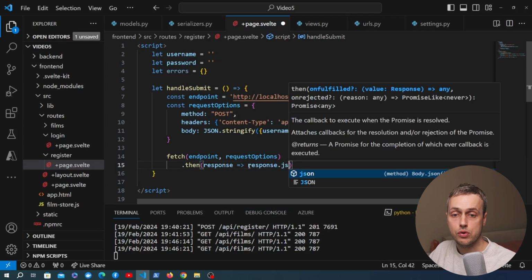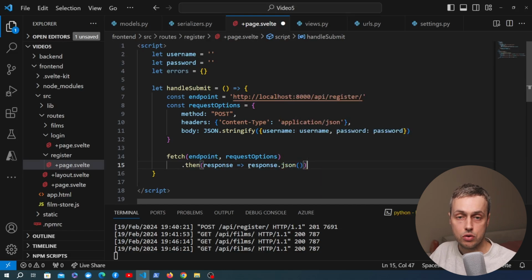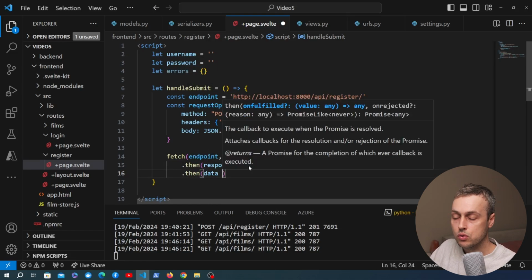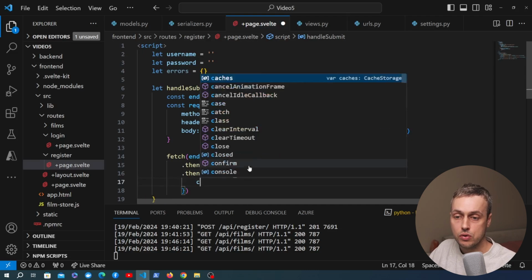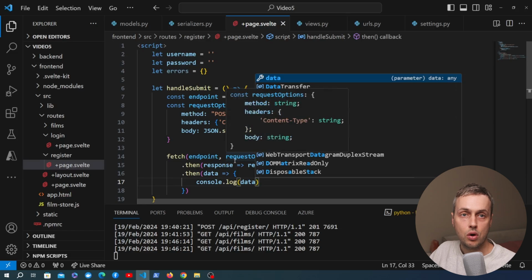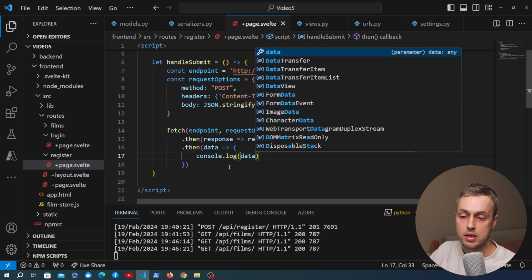We can convert that to a JavaScript object by using response.json, and then when we get back the data, we can handle this data. But first of all, what we're going to do is just console.log what we get back from the server, and we're going to see what that is in the browser console. So let's try this out.